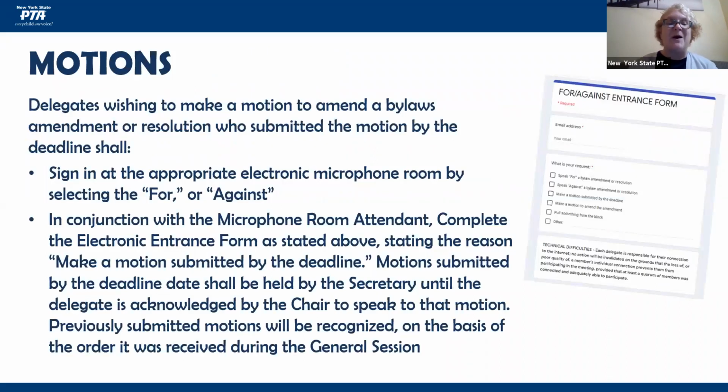Motions. We spoke a little bit about this before. So if a delegate wishes to make a motion, and again, primarily any of those motions needed to be submitted ahead of time. The only motions submitted by the deadline date shall be held by the secretary until the delegate is acknowledged by the chair to speak to that motion. Previously submitted motions will be recognized on the basis of the order it was received during the general session.